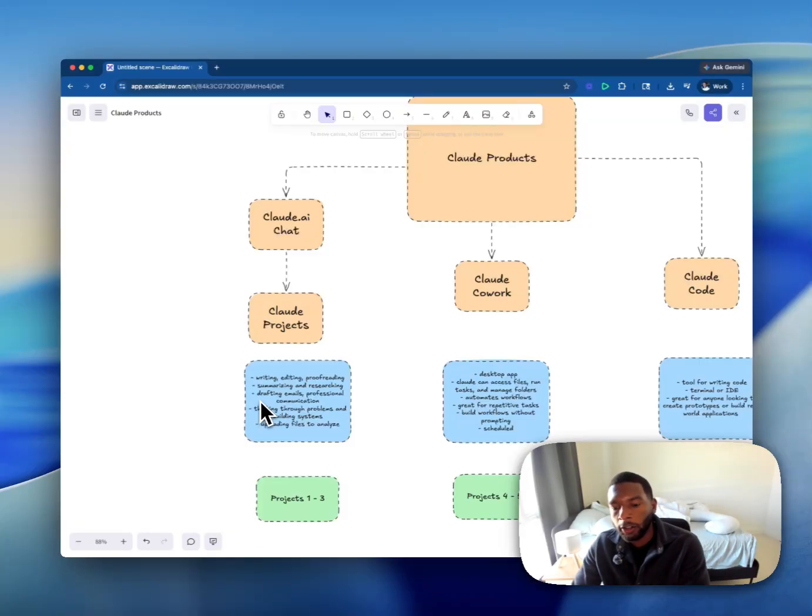Okay, let's now look at Claude Cowork. Claude Cowork is on your desktop, so it's a desktop app. Claude can access your files, run any task, manage folders. It automates workflows, that's where it shines a lot. It's great for repetitive tasks that take up a lot of your time, where it's pretty explicit what needs to be done, and you're able to build a workflow with Claude to never think about that task again. It's so repetitive that you want essentially a robot to do it over and over. And the beauty of Claude Cowork is also that you can schedule these tasks and you'll never have to think about it again. So I have 2 projects that will be dedicated to Claude Cowork and for you to build mastery around using it. That'll be projects 4 and 5.